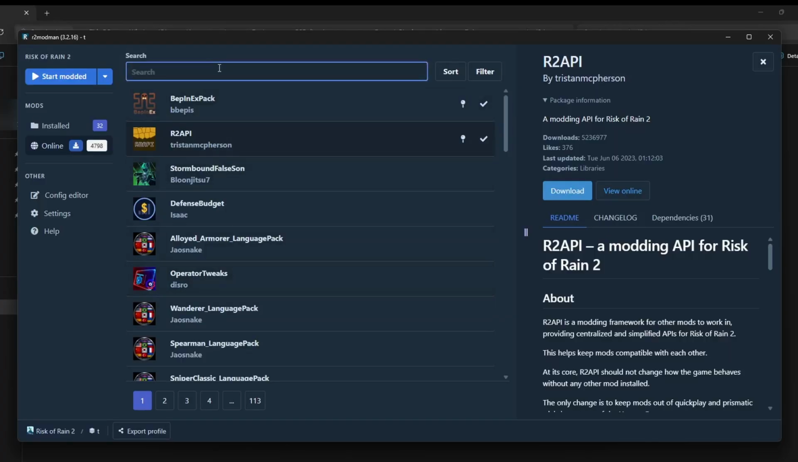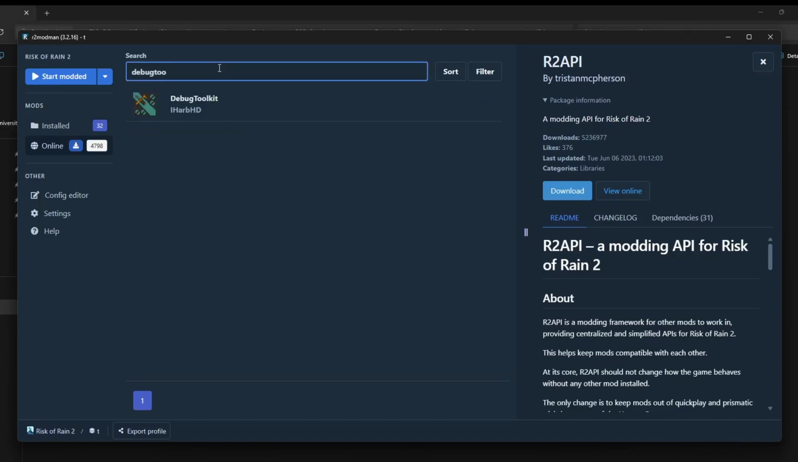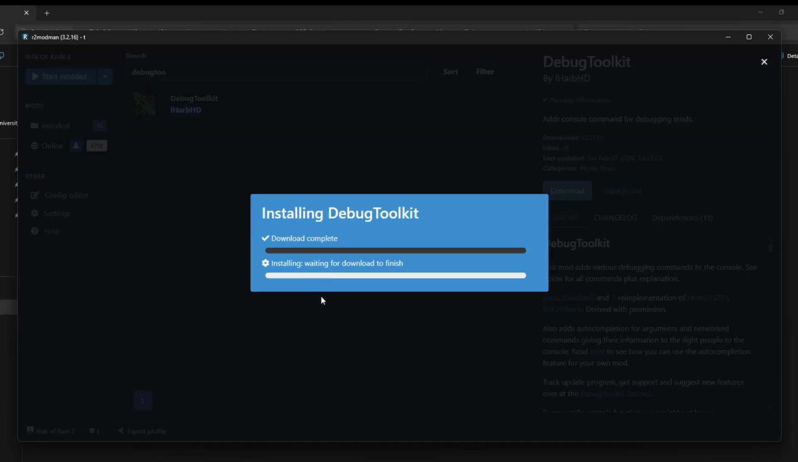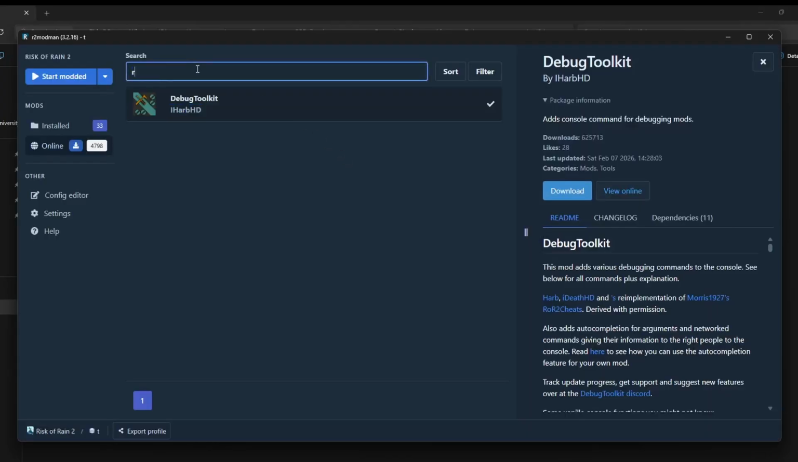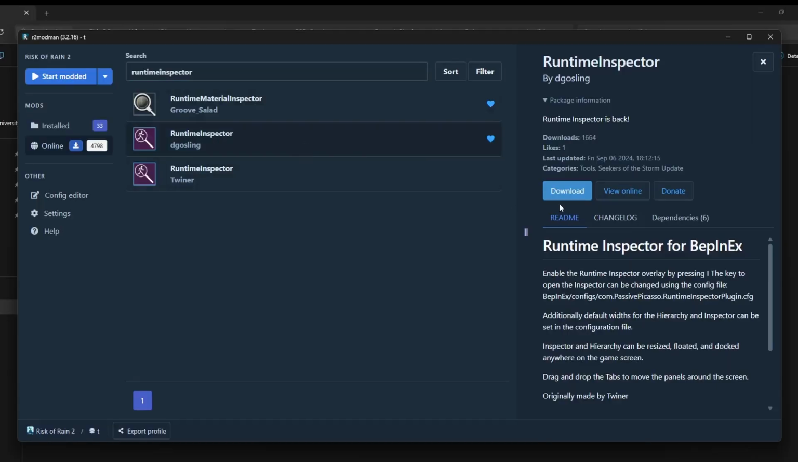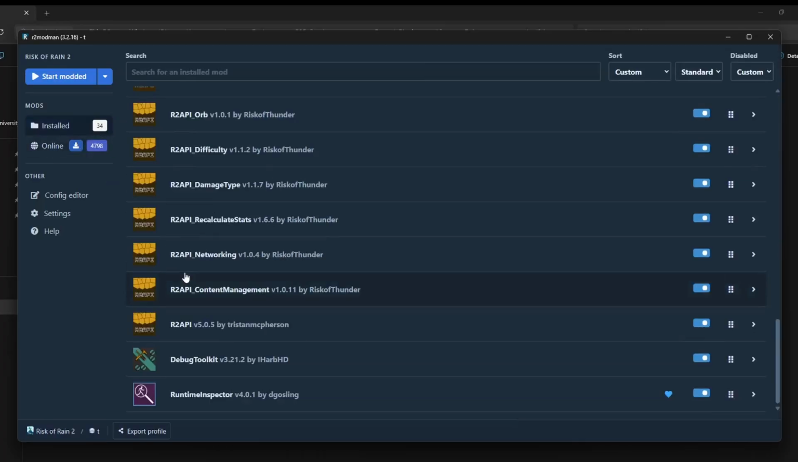And then for debugging, let's also download Debug Toolkit, and let's get Runtime Inspector. There are alternatives, but I'd use this one, so there you go. Won't need this just yet. Might not even need it in this video. We won't, but we're gonna download that for the future.